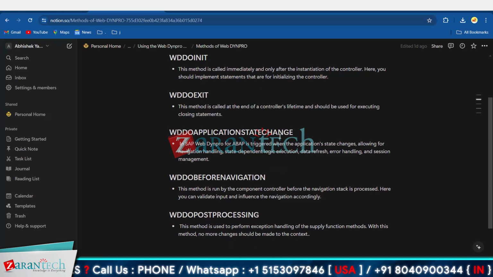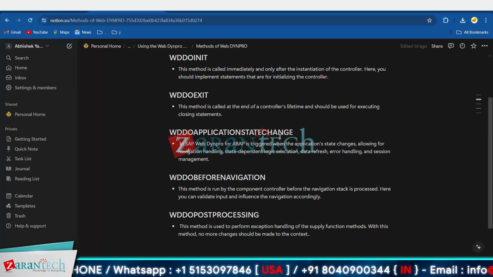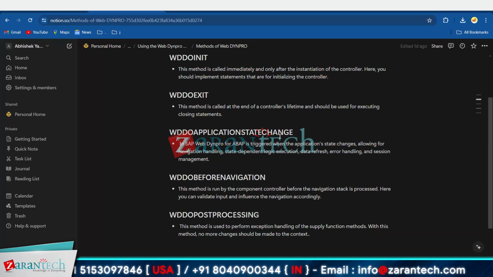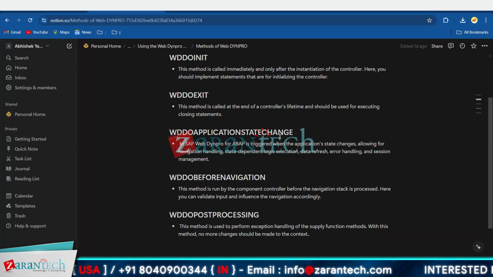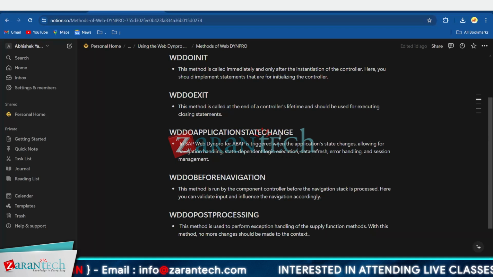Next is WD_DO_APPLICATION_STATE_CHANGE. In SAP Web Dynpro for ABAP, it is triggered when the application state changes, allowing for navigation handling, state-dependent logic execution, data refresh, error handling, and session management. So all these types of logic are written in the WD_DO_APPLICATION_STATE_CHANGE method.